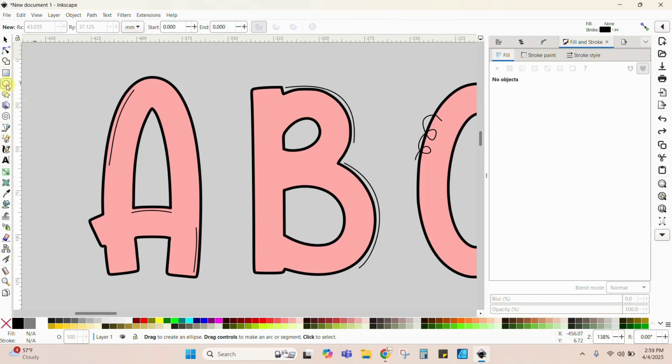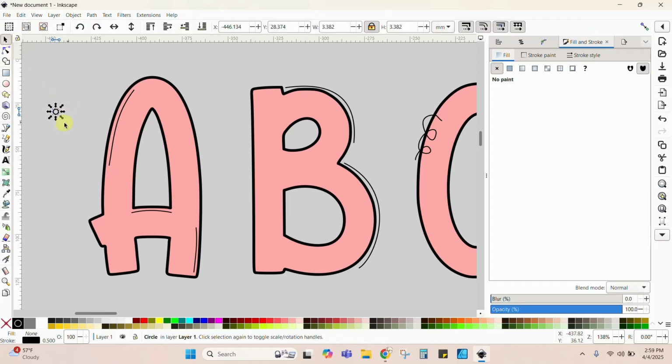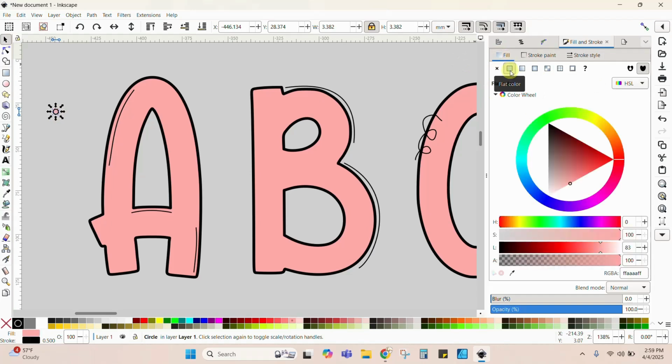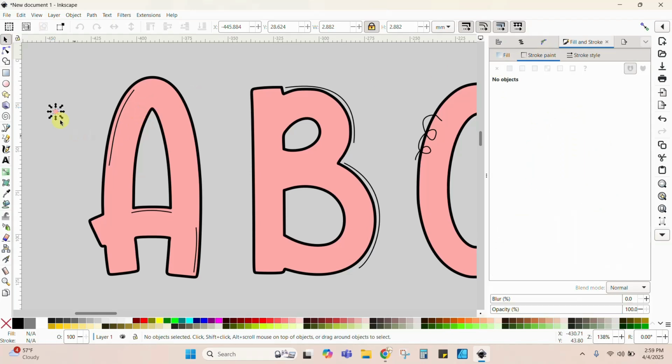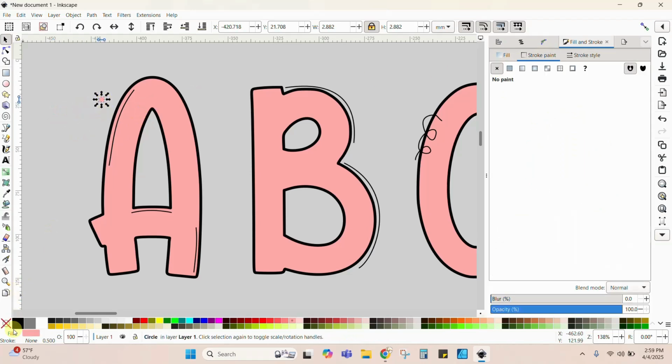If you want, you can grab your circle tool, hold the control key to get a perfect circle. Now this circle doesn't have any fill because we just changed those settings, but I'll come to fill and turn it on. I'll come to stroke and probably turn that off. And now I've got little circles. Let's make it black.